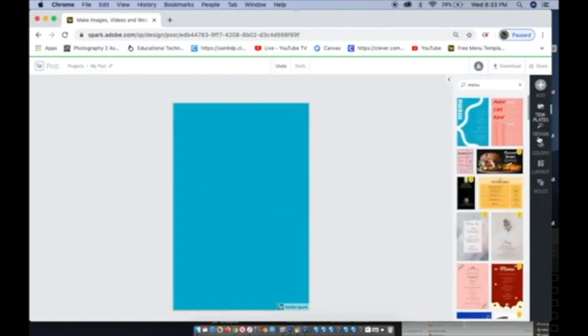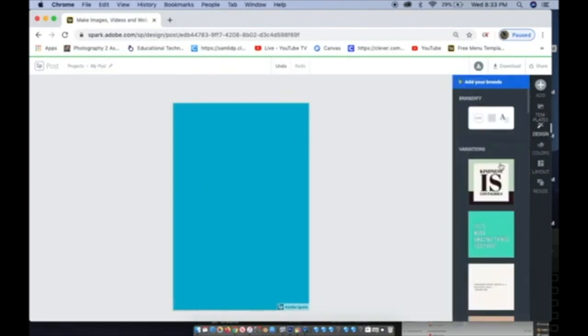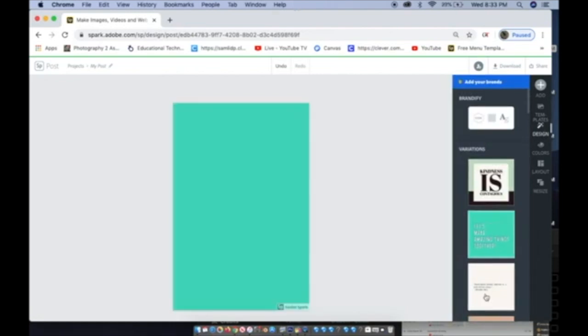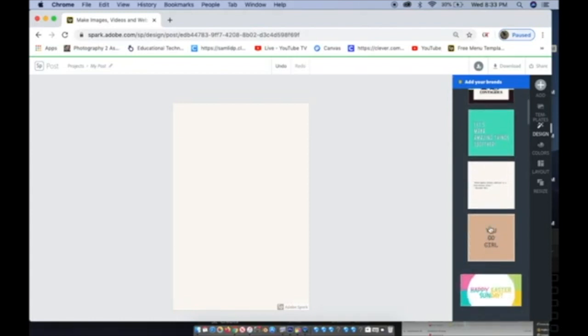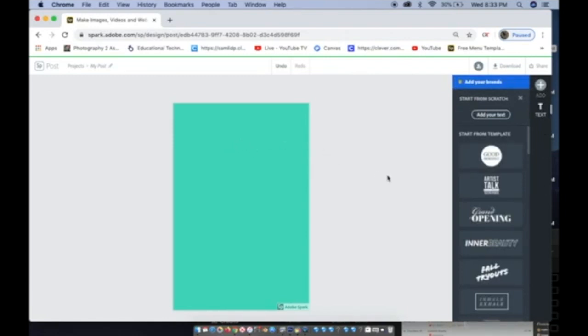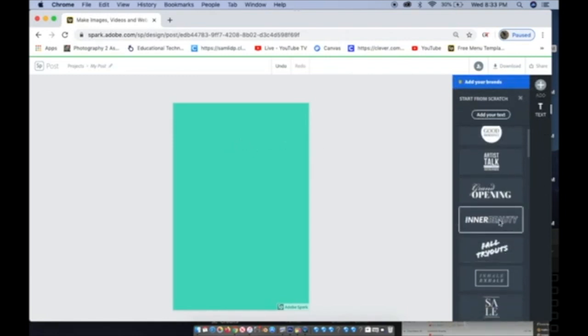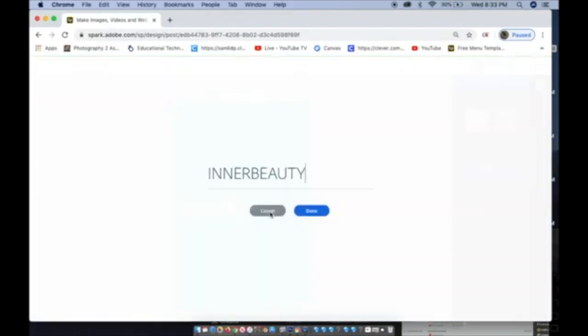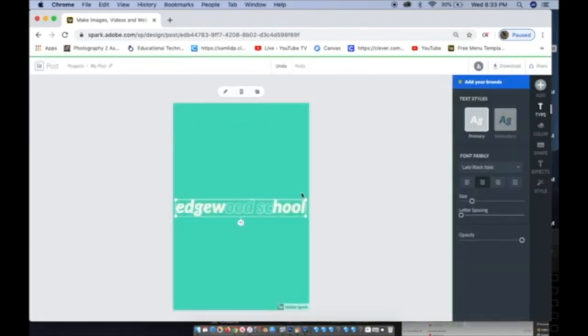Now, here comes the fun part. I can go to design and you can see all these different designs. I click on it and it'll appear and I decide what kind of background design I want. Okay, so then what I'm going to do is click the add button, the plus, and then I'm going to do text, and these are all the different text designs, and if you click on a text design, it'll appear. It's defaulting to inner beauty, but I'm going to change that to Edgewood School. Okay, so you just change the words, and there it is, Edgewood School.